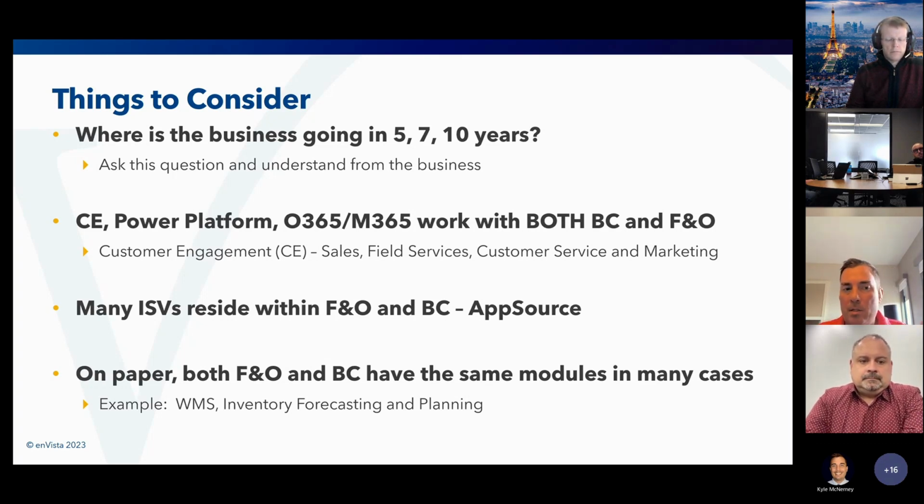The other thing I want to note is CE, or what Microsoft calls customer engagement. So that's D365 sales, field service, customer service marketing, as well as Office 365, or now M365, your Outlook and PowerPoint, Excel. They work both with BC and F&O, and that's part of the beauty of the Microsoft platform.